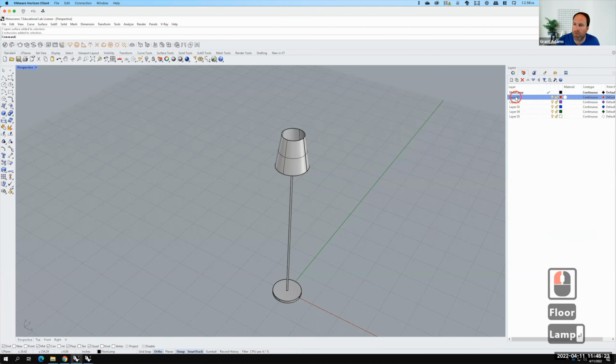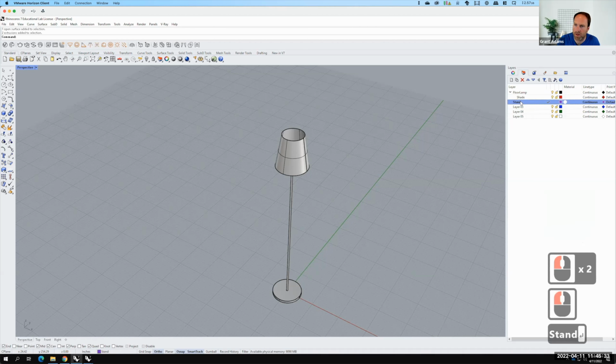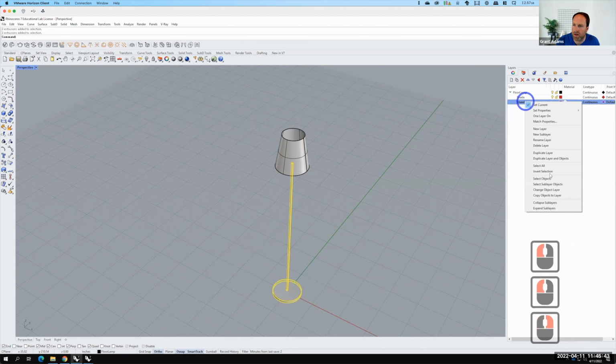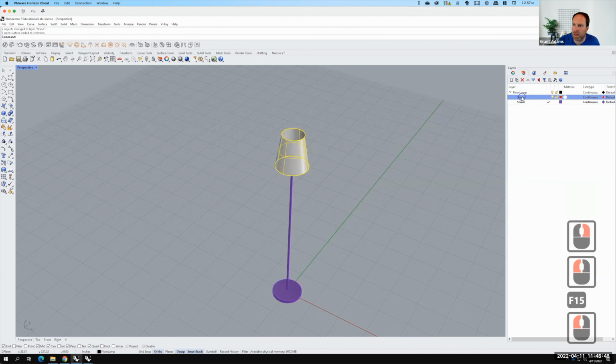We can make a sublayer for shade. We can make a sublayer for stand. And we don't need these other pieces. We'll go ahead and delete those. So let me take the stand and put it on the stand layer. Let me take the shade and put it on the shade layer.